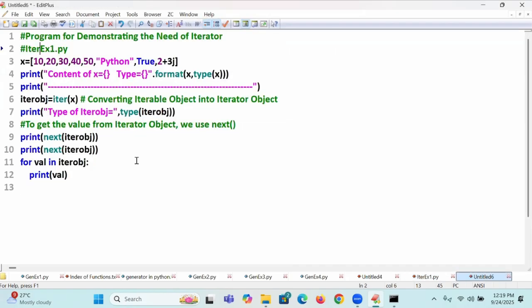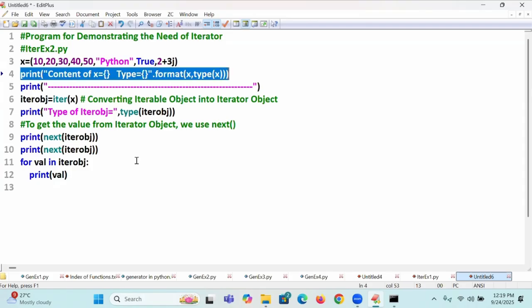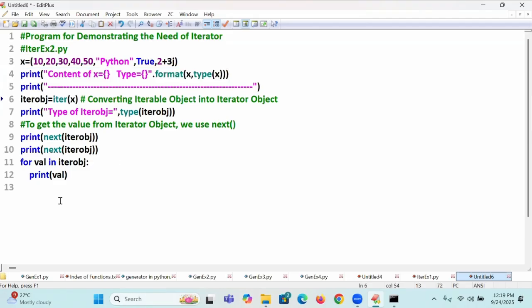Now I'll go to iter example 2.py. Program for demonstrating the need of an iterator. Here I am going to take it as a tuple. What is the type of X? Tuple. Is the total content displayed or not? I am converting that object into what?